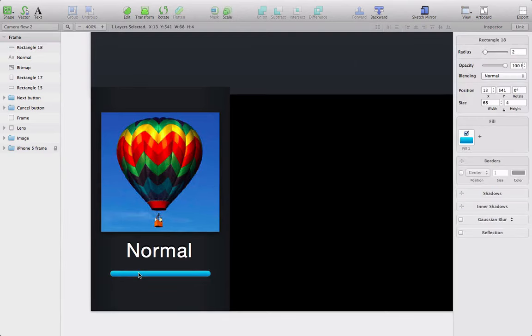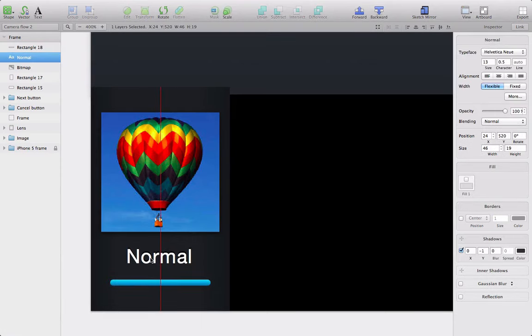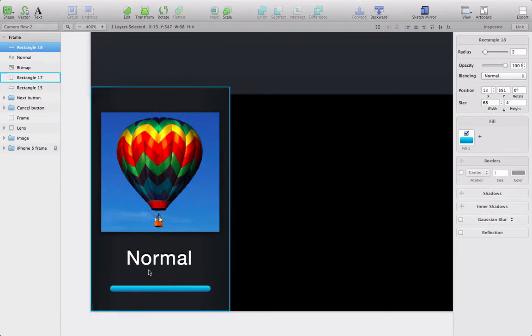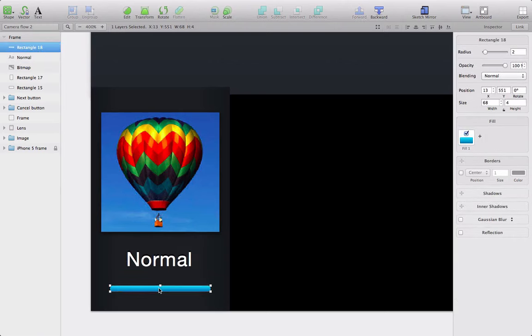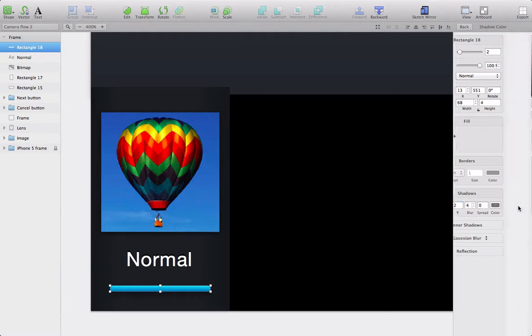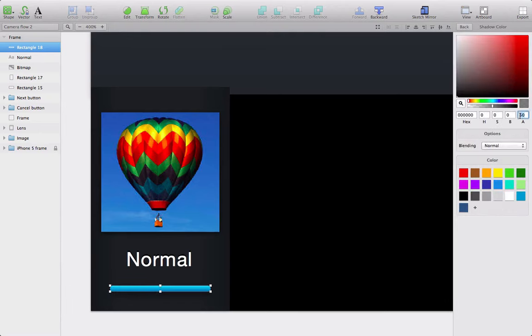Okay, let's move that a little bit. Same thing for the text. This looks better. Now we're going to add a shadow to this rectangle to make it stand out. So Y2, blur 4, that's good, but the opacity we'll change to 70%.